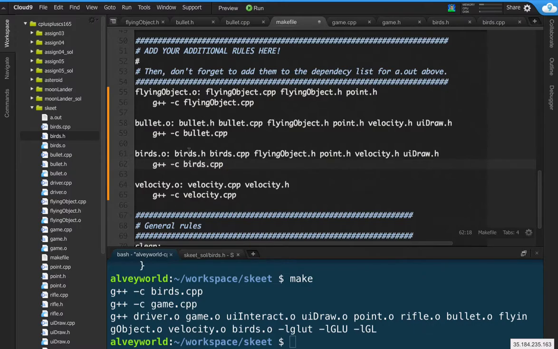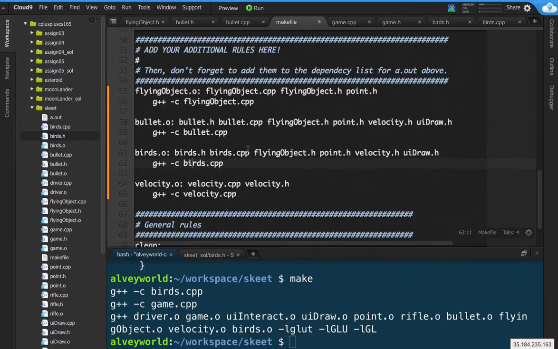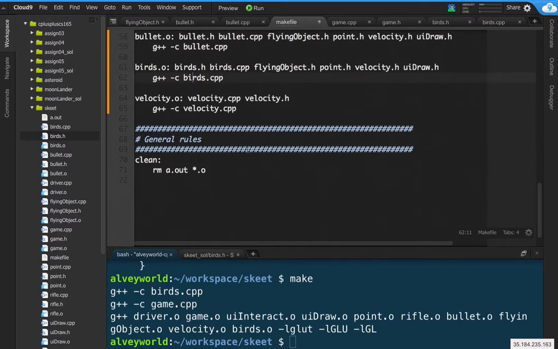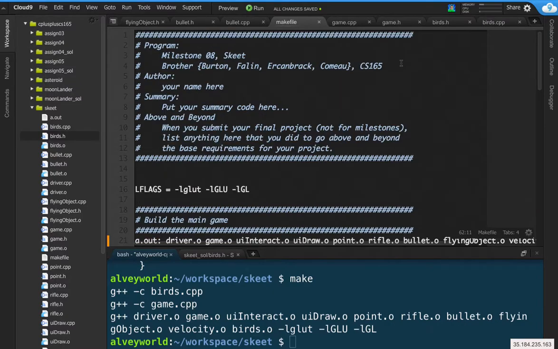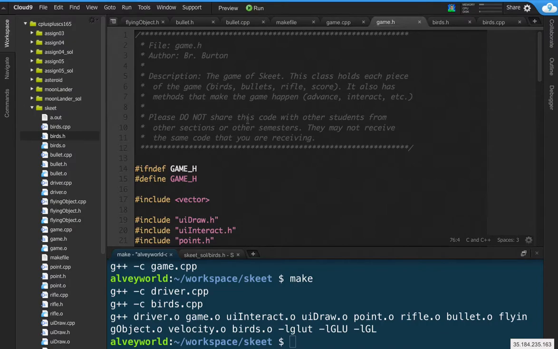The dependencies for birds.o would be the .h, the .cpp, flying object, point, velocity, and draw. Okay, and compile that through birds.cpp, and then that should be it for the makefile. Now if we make that, it'll work because we commented everything out in game about the bird.